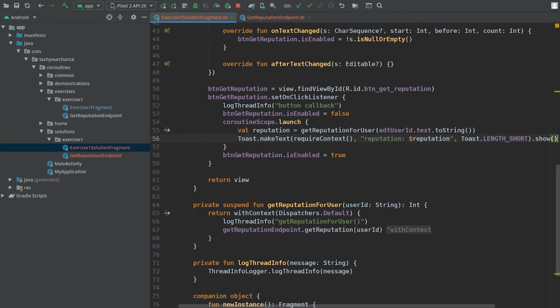Once again, whatever happens inside this suspending function, getReputationForUser, the next line of code within the coroutine block will wait for this function call to return. Therefore, this toast will happen only after I complete this getReputationForUser call. However, I should not accidentally make the same mistake that I already did.